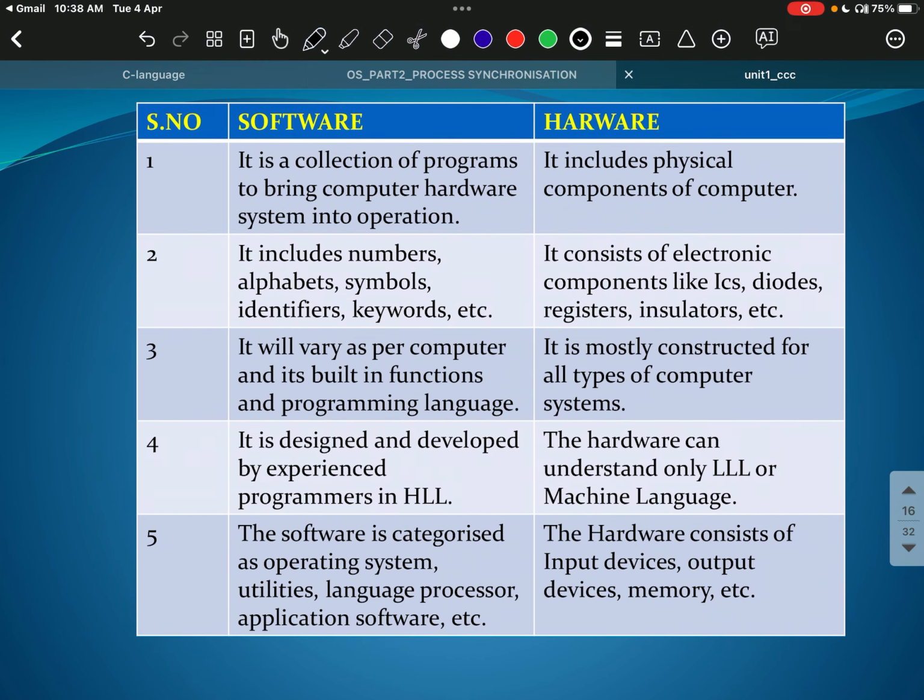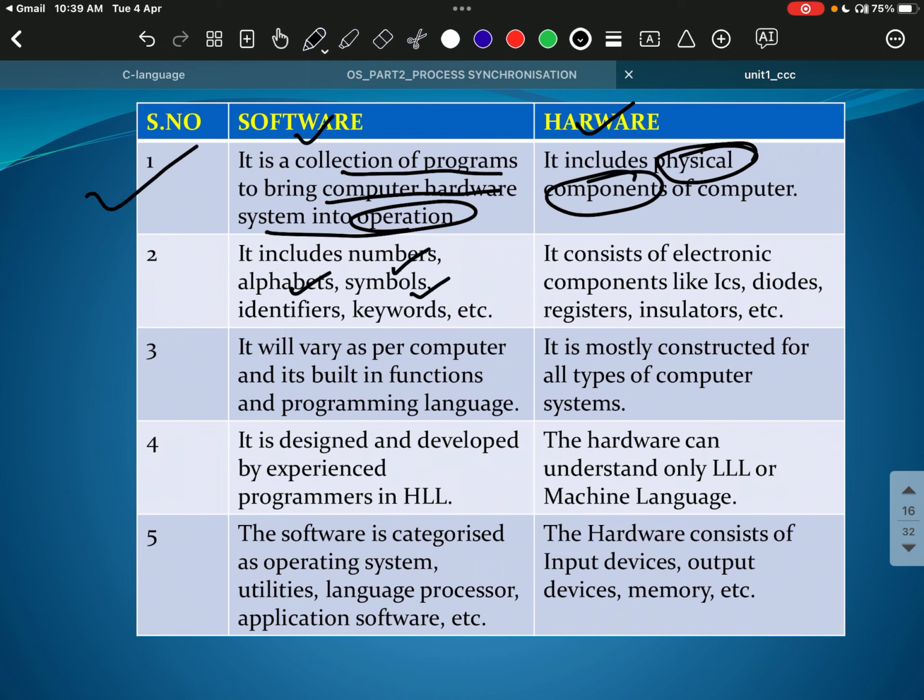Here there is a difference between, you can see the bifurcation in software and in hardware. There is a difference that you can go through. Software क्या है? It is a collection of programs to bring the computer hardware system into operation. Hardware क्या है? These are the physical components. Then software includes numbers, alphabets, symbols, identifiers, keywords. ये सारी चीज़ें को include कर आप एक software बना सकते हैं. लेकिन हार्डवेयर में आपके पास डायोड्स है, रजिस्टर्स हैं, आईसीज हैं, इंसुलेटर्स हैं, हार्डवेयर वाली जो चीज़ें हैं उसको इंक्लूड कर आप हार्डवेयर बना सकते हैं.